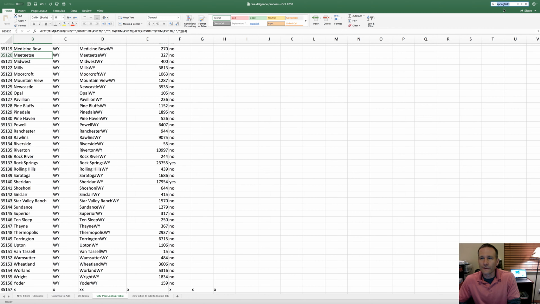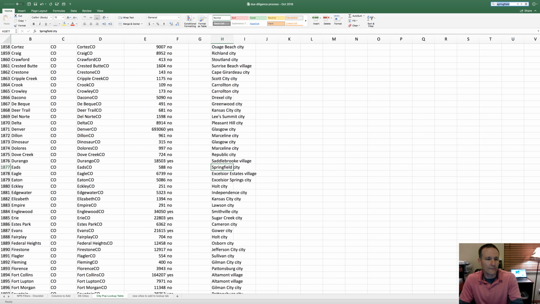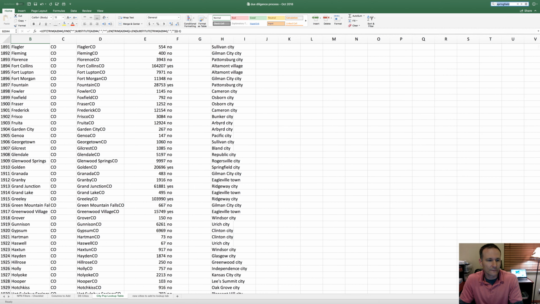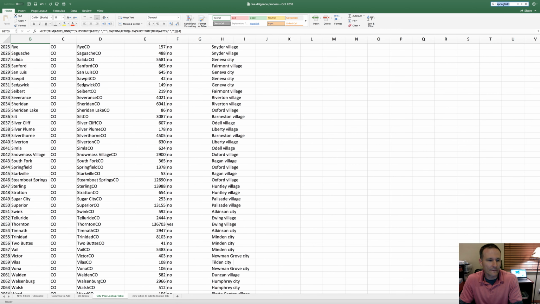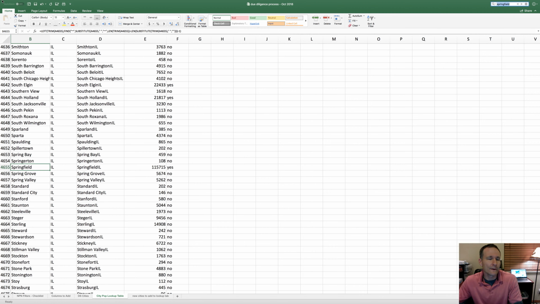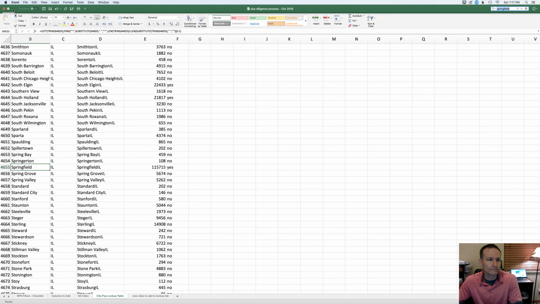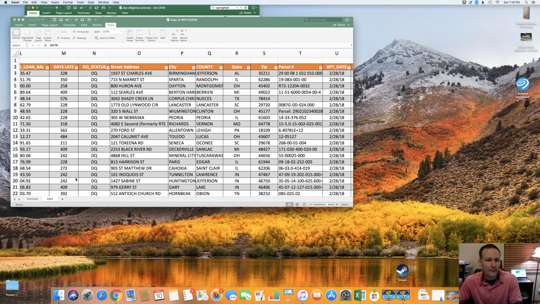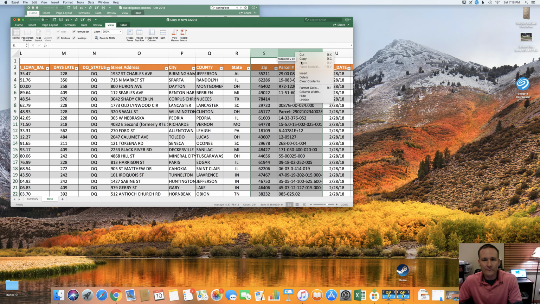If we do a search for, say, Springfield, we've got Springfields all over the place, even in Colorado, Florida, which is weird. So the way that we get around that is we create what I call a helper column. We're going to combine the city and state. So within my tape, I'm going to insert two columns.